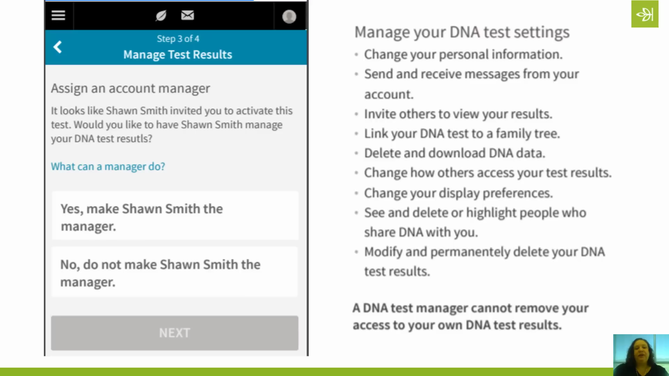Now, as the manager, there are benefits to me if I'm managing someone else's test results. What that means is that any messages received for that particular test will come to me, and I will be able to communicate with matches, which I do a ton as I'm trying to connect with other people who showed up as DNA matches, figure out where in the family tree we connect, and figure out if we have more information to share with each other to continue to build our family tree. Making some of those new discoveries. Some of my best DNA discoveries have come through messaging other users.